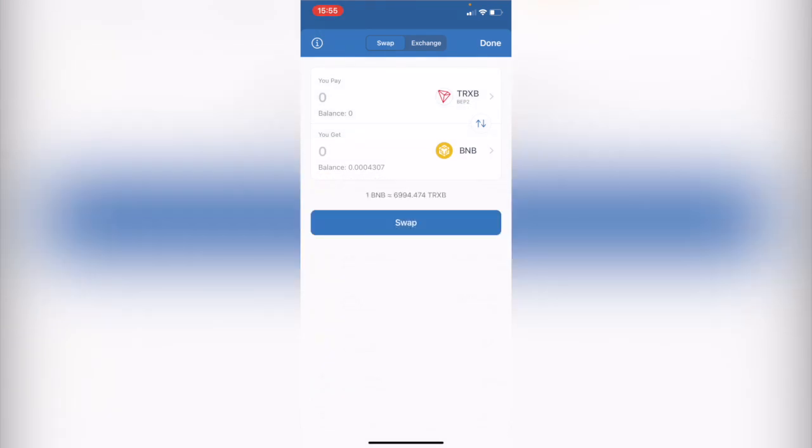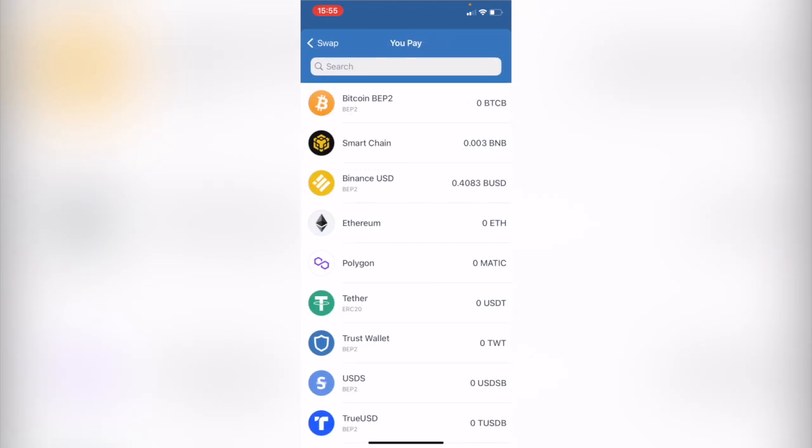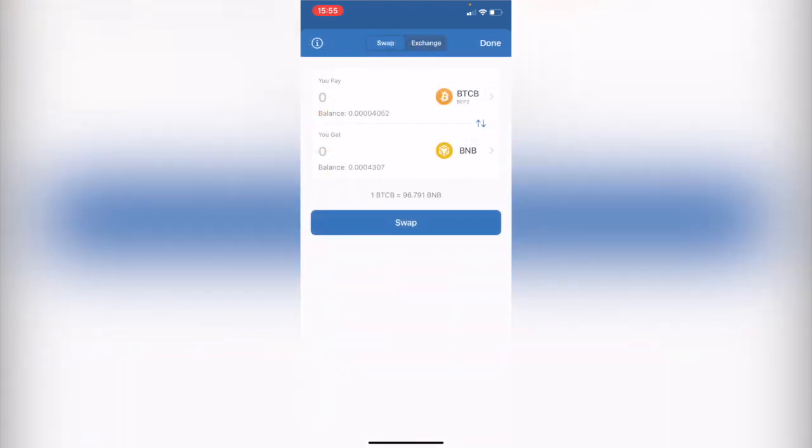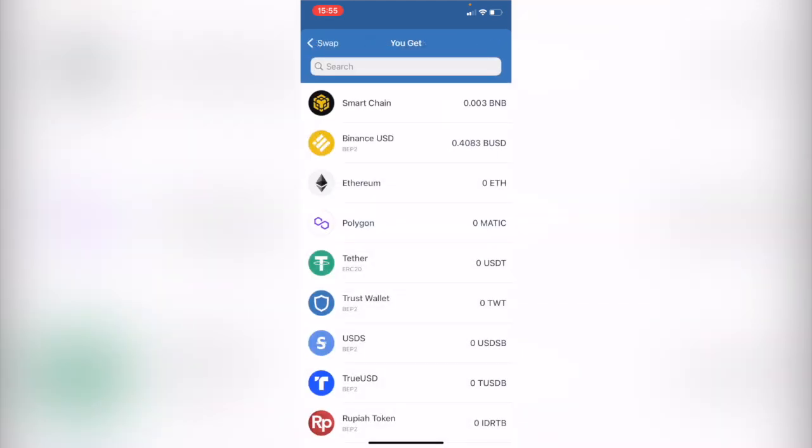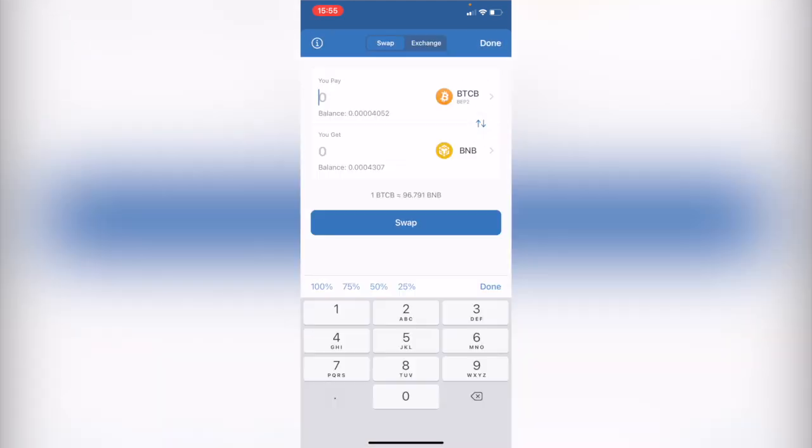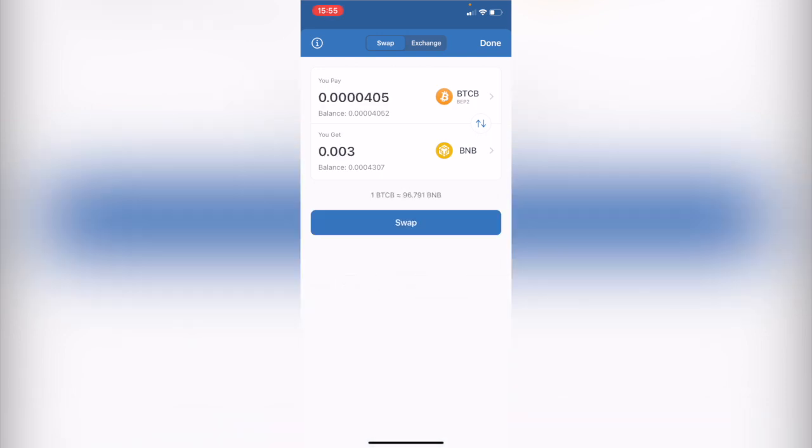So once we are here, we want to select the one that says you pay, and we select our Bitcoins. So in this case, I'm gonna select this one, and you get, I want to select the BNB. So this is the balance that I have available. I can use 100% of this one, and I'm gonna make this swap.